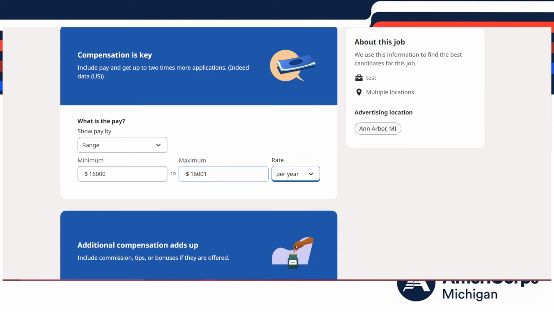They say compensation is key and to list the pay range, but we all know the living allowance is not something that people are jumping at. But I do think it's important that you are honest up front so that it can weed some people out that are maybe only looking for positions that are like $100,000 a year. So you can either put in the hourly rate or the per year rate.